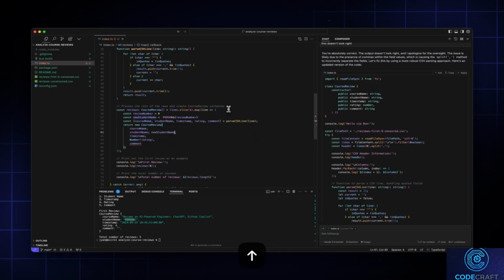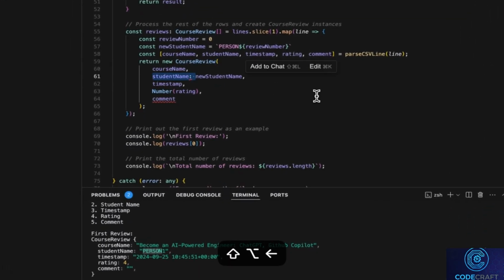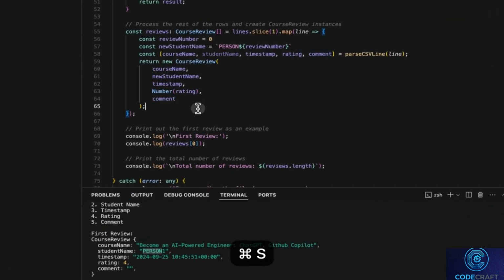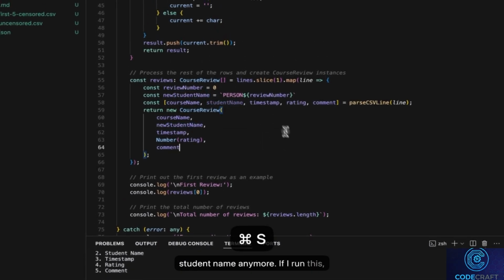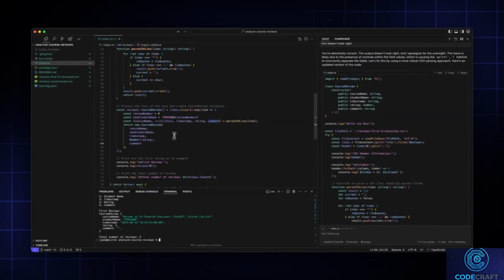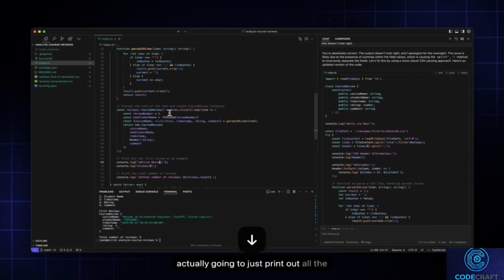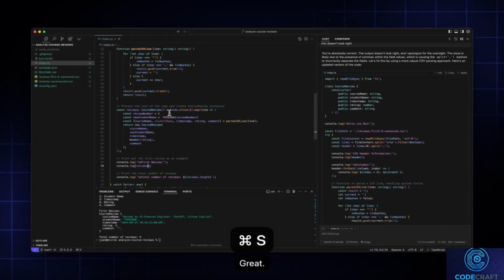So what should happen, what's going on here? Oh, okay, this is not in the dictionary, this is just a function call. Okay. What should happen is, as you can see, we're not using student name anymore. And if I run this, it'll just say person 0. And I'm going to change this to 1. And I'm actually going to just print out all the reviews. Let's see how that goes.